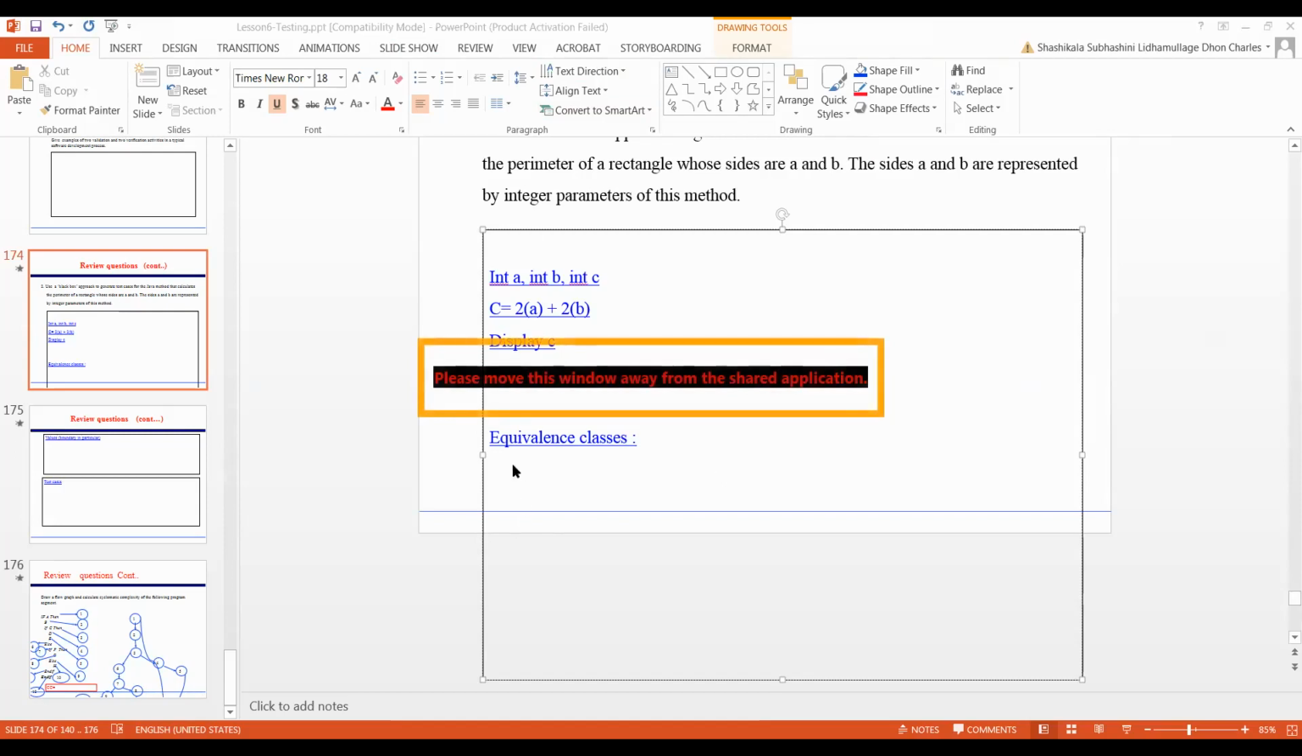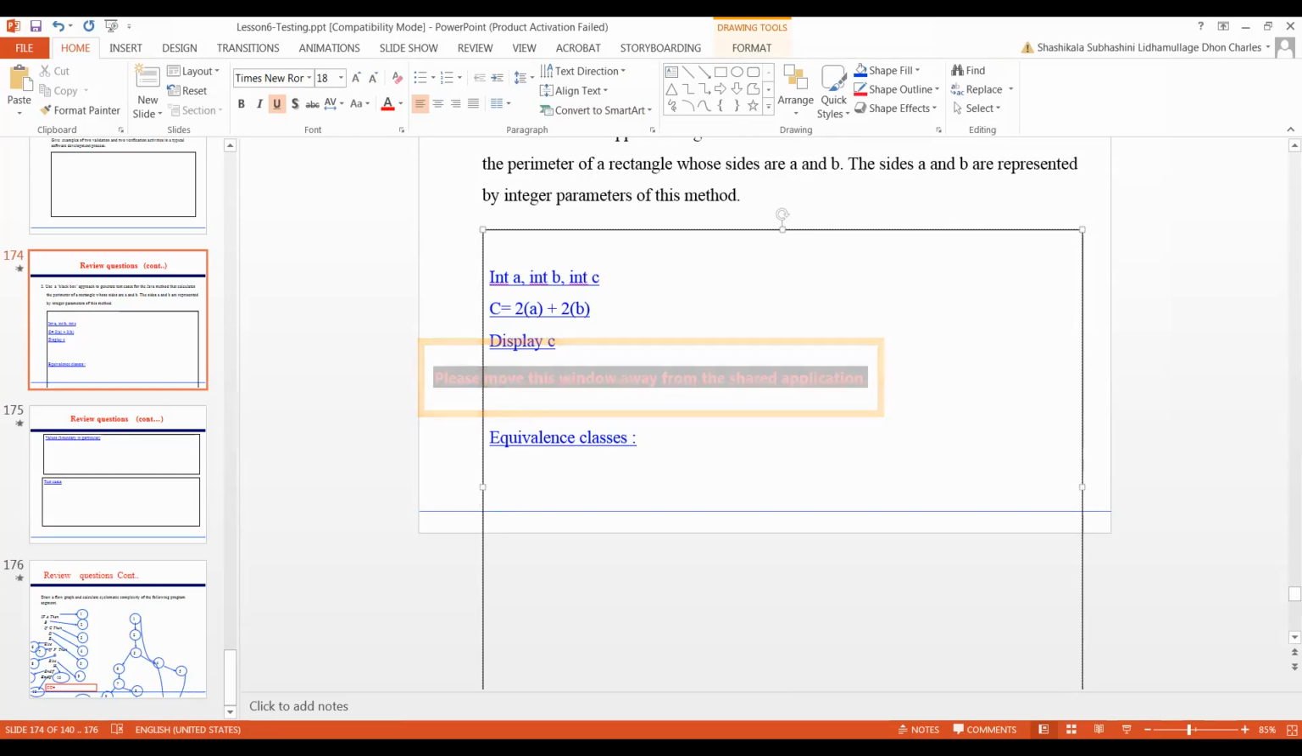Now what I want is writing the equivalence classes. Let's see how you can write the equivalence classes. How many variables are you inputting? A, B. You need to test both variables A and B. For A, what are the equivalence classes?